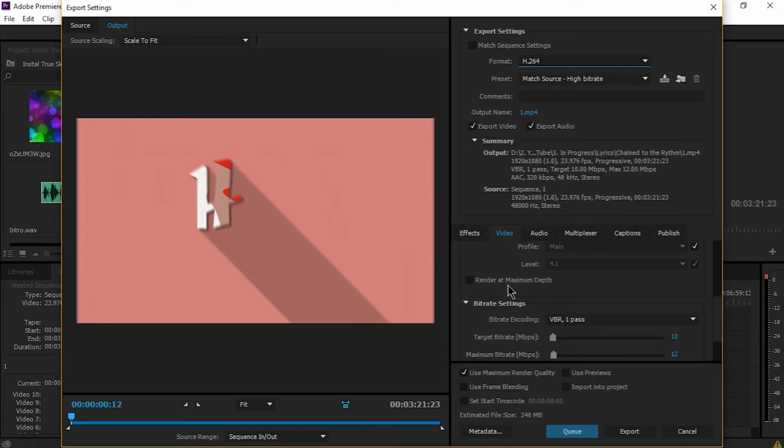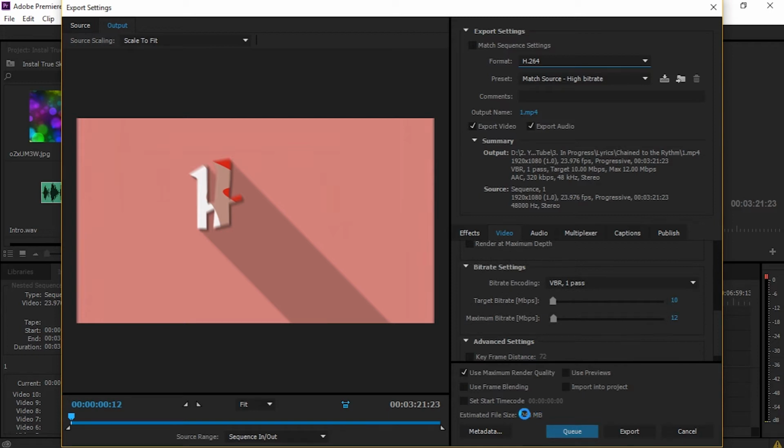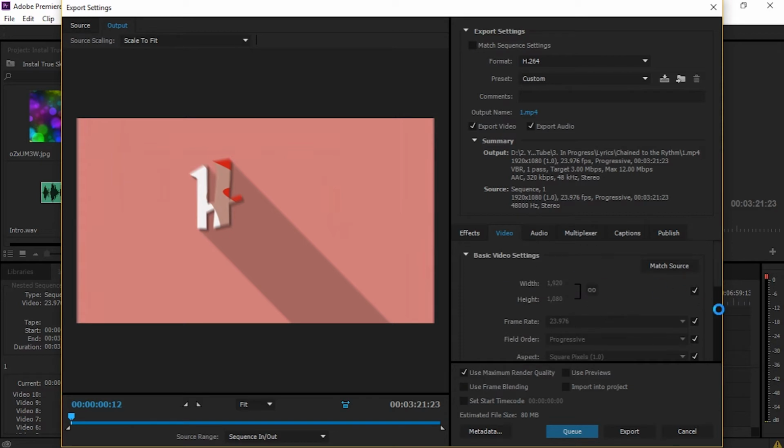Now, go to the video tab at the bottom, there, scroll down till you find the bitrate settings. For an OK video quality, keep the bitrate above 3 Mbps, and also to get a smaller file size, your video's file size may depend on the length of your video. And also, you can change the dimensions of your video in the basic video settings.